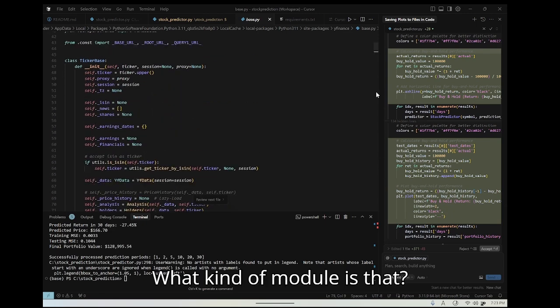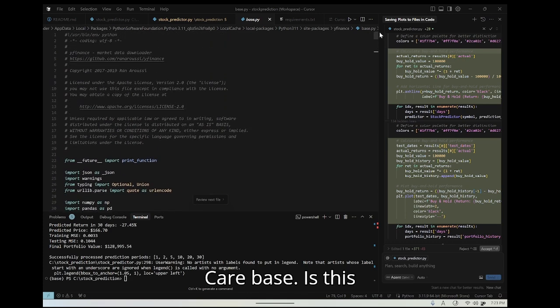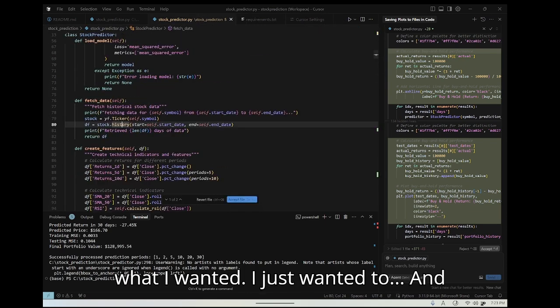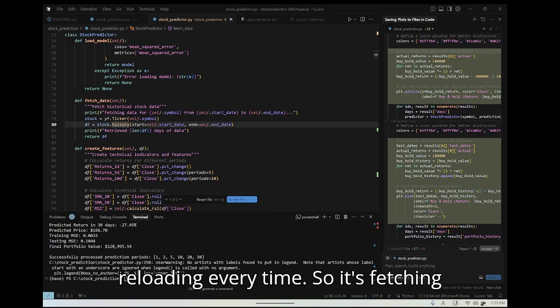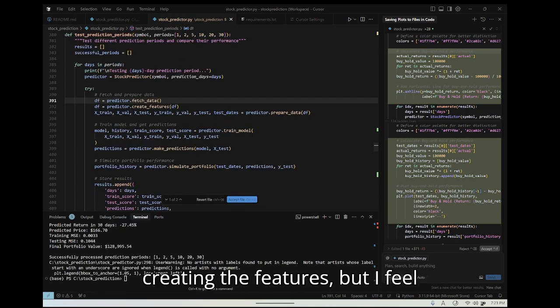What kind of module is that? Is this yfinance? Yes, it is. Okay, cool. But that's not what I wanted. Okay, and it's not stored, by the way. I could improve it by storing the data instead of reloading every time. So it's fetching the data. Okay, cool. And then creating the features.